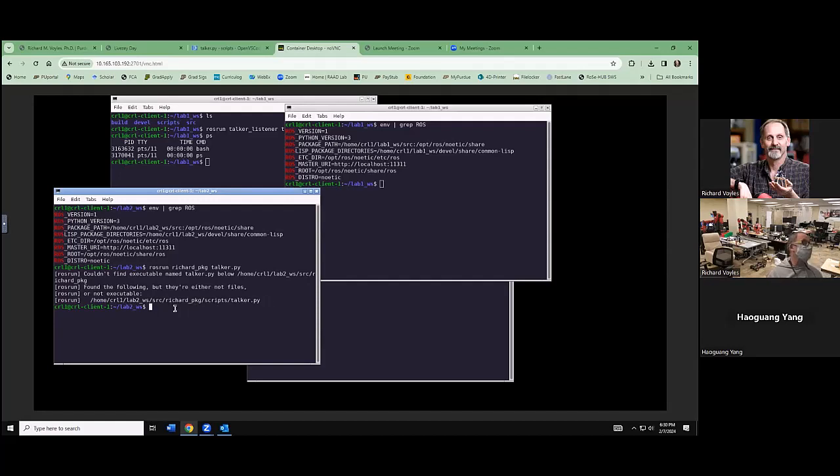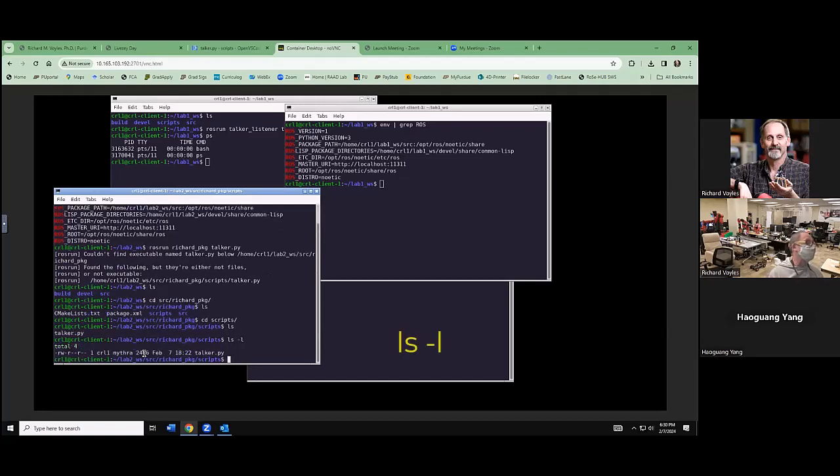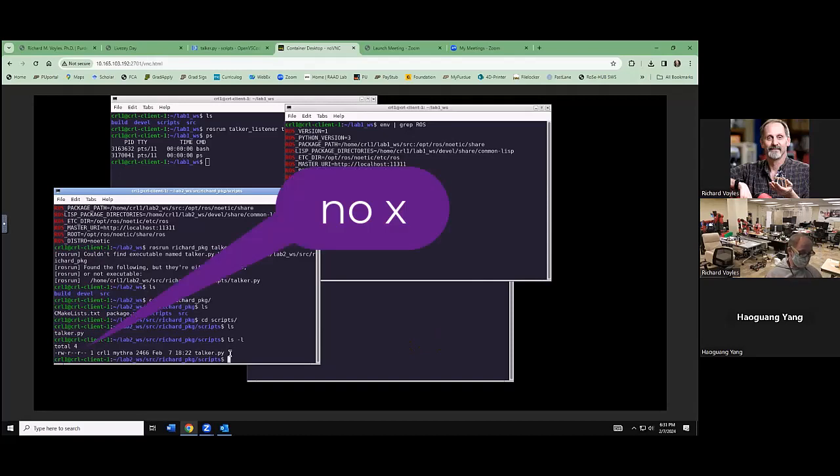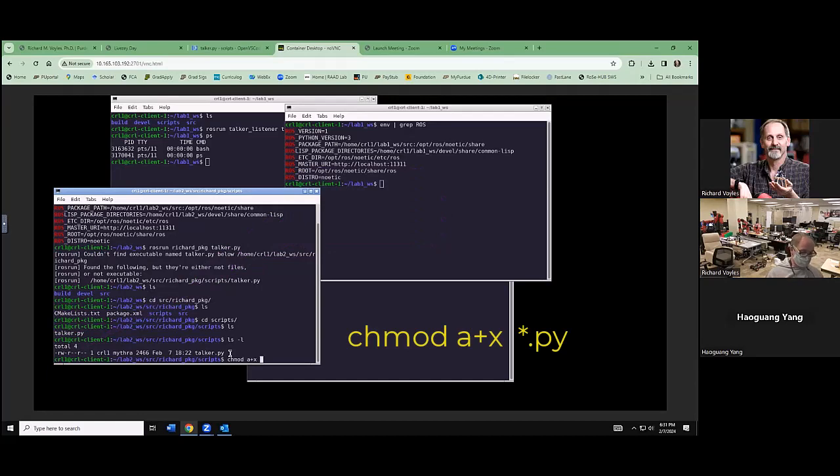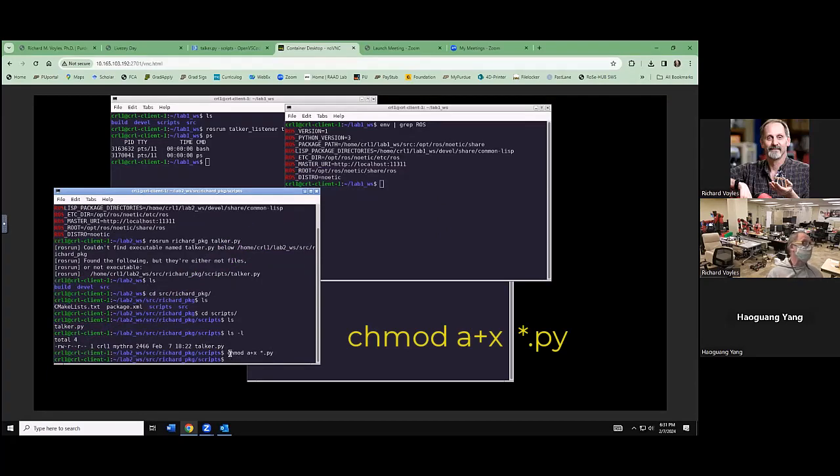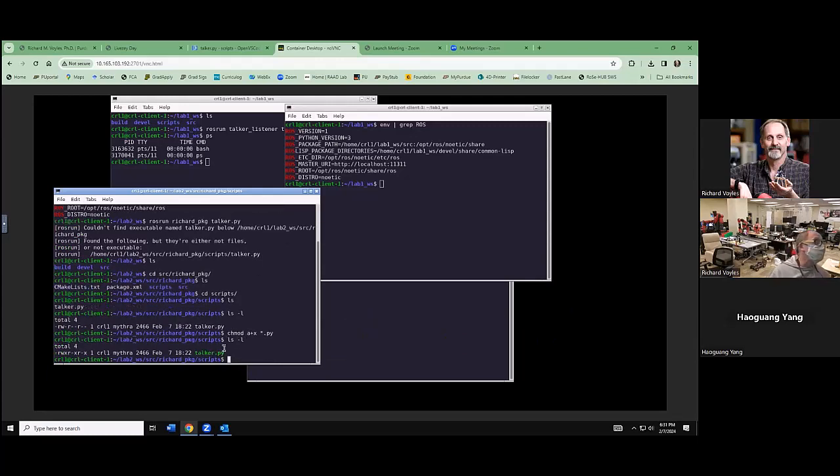Okay, so yep, we're going to have to cd into the directory, and then we see that, okay, there we're in the scripts folder, and now, sure enough, we do an ls -l, and we can see that that file is not set to execute. So we do a chmod a+x *.py, and now we do another ls -l, and sure enough, we can now see that, yep, it's set to execute. So it is set to be executable.